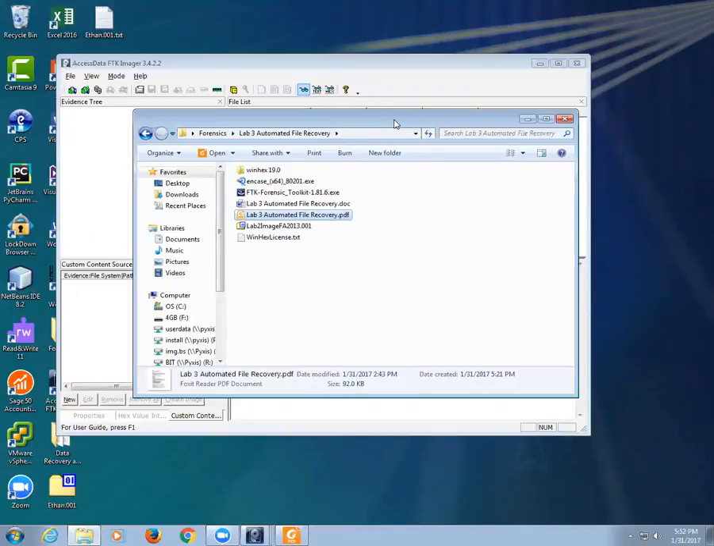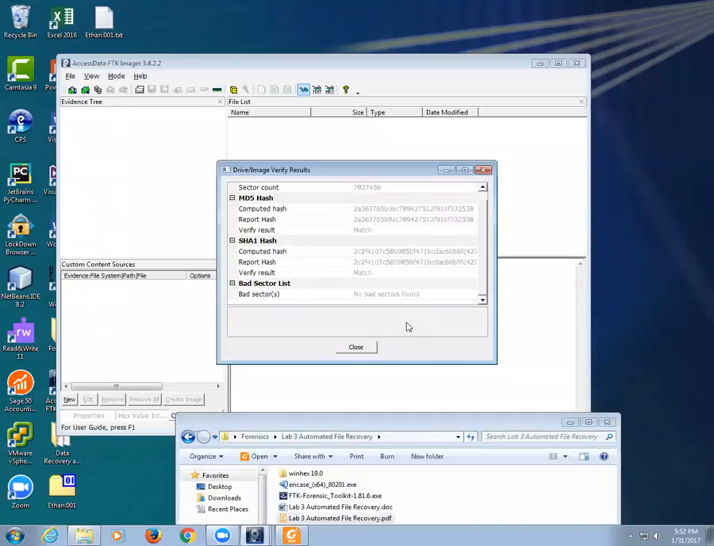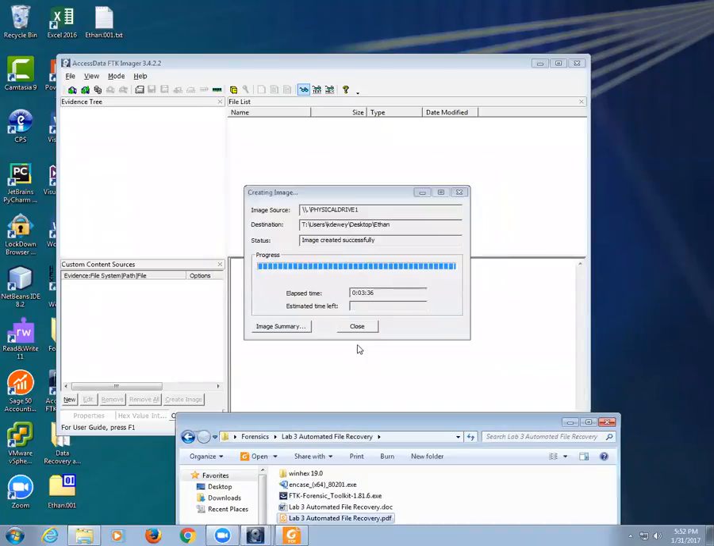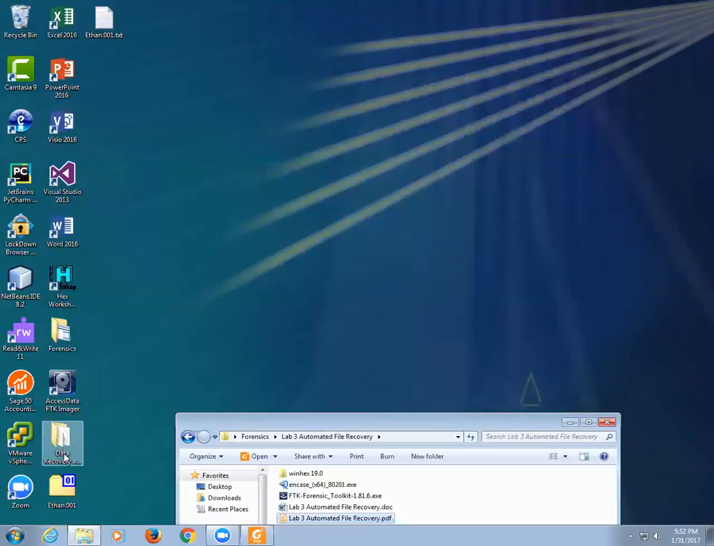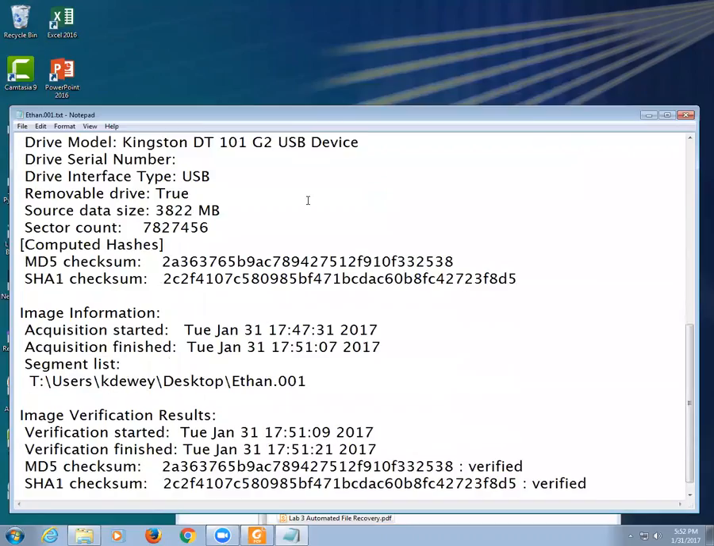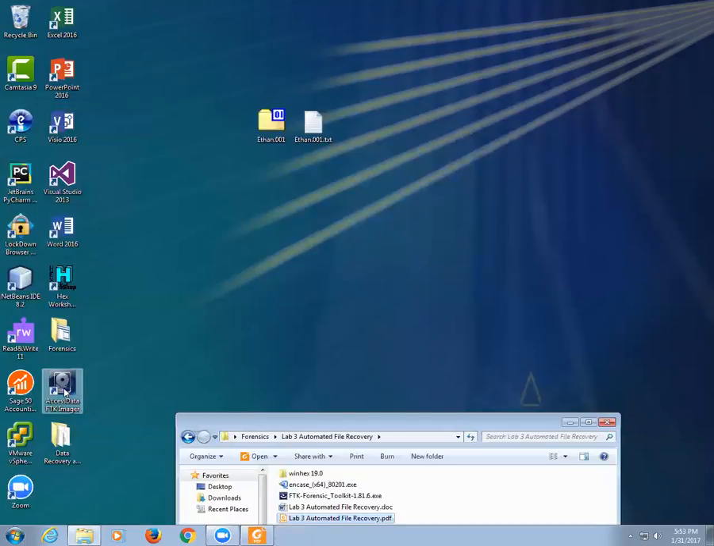So now that this other thing is done, Ethan, here's what it looks like. It shows me the MD5 hash. Shows me the SHA-1 hash. We're good to go. And what it did for me is put it right here. Here's Ethan, and then here's the text file that goes with it. If you open it up, it tells you the same stuff. And if I was to compute this a day from now, a week from now, it should give me the same results.